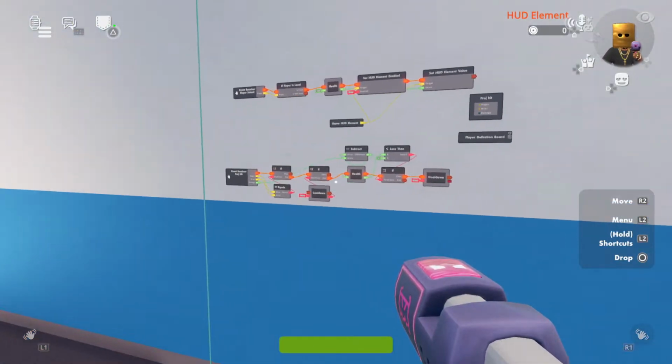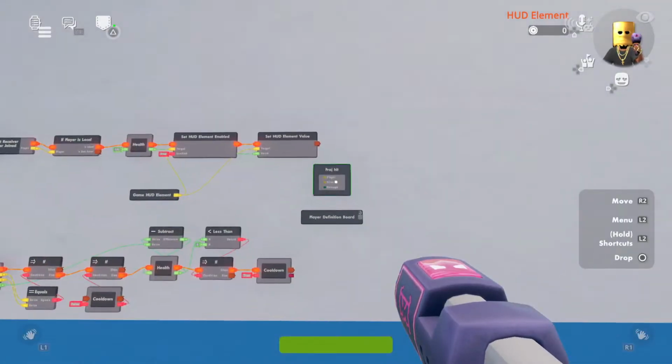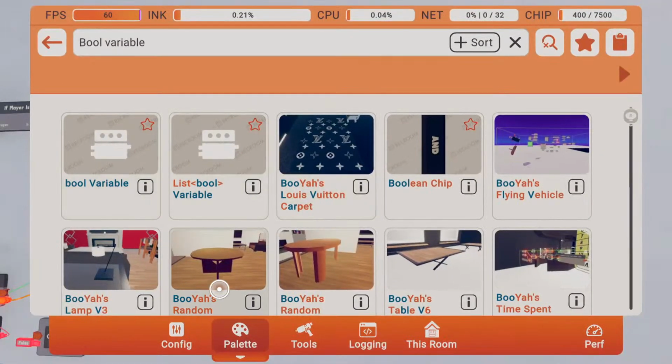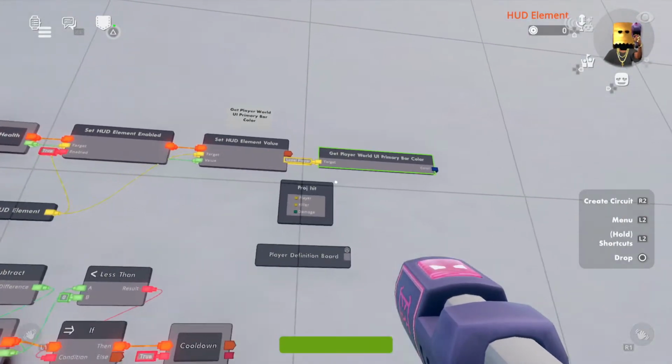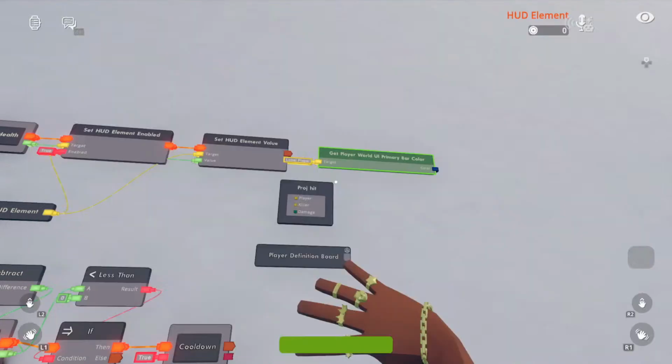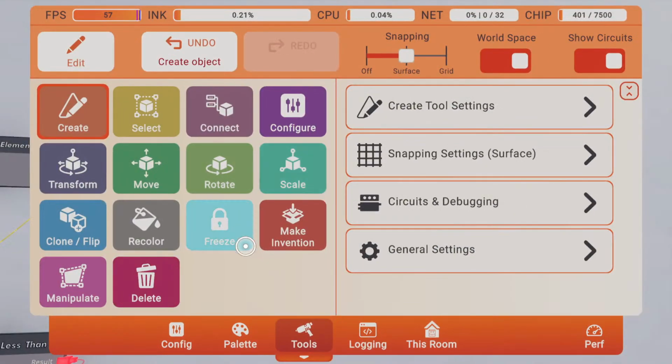Hold on. Just let me, hold on. Let me get this world UI primary bar right quick. World UI primary bar. Let's put this up here. Is this it right here? By color? Hell no, that's not it.